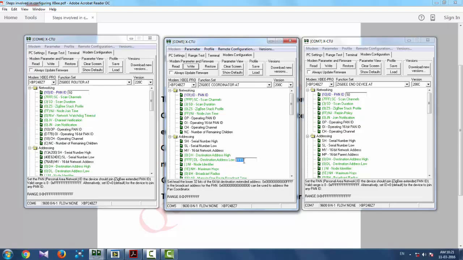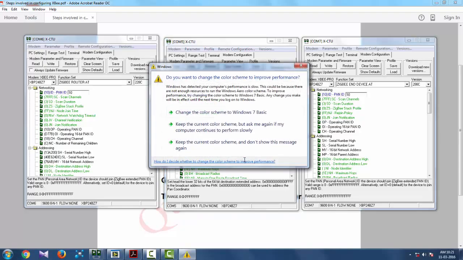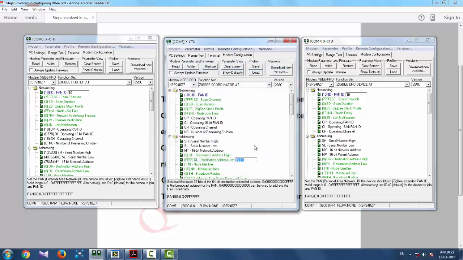If you give the destination address low as FFFF, it means it's going to broadcast to all the Zigbee modules which are connected in your network. If you configure it as 0000, it means that it is going to communicate only with the coordinator. So now let it be FFFF, and I'm going to the terminal to send data.